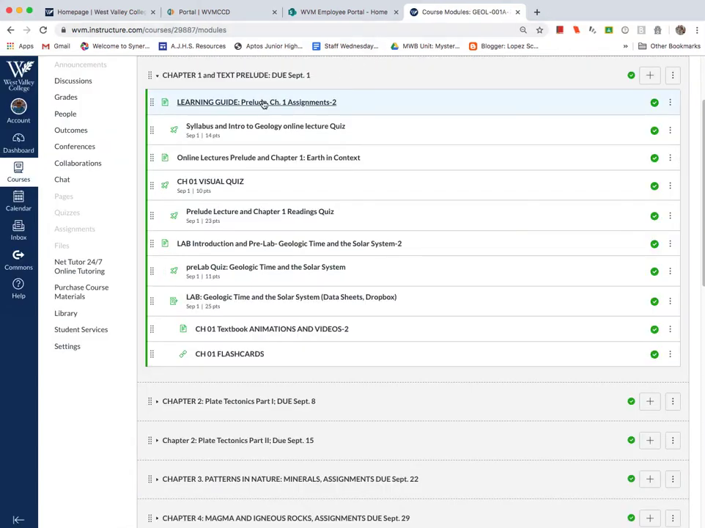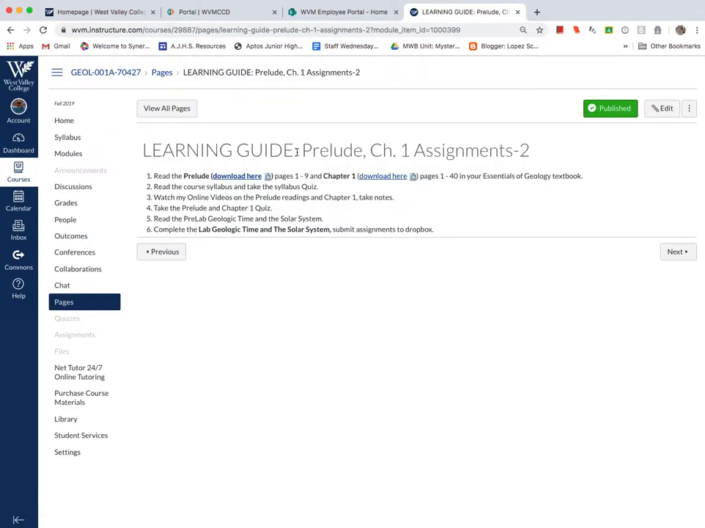Now looking at the learning guide for that first module, I've also supplied the textbook here, just the first few chapters, because some of you may be ordering your books or waiting for some funding for books. You'll want to read the syllabus, take the syllabus quiz, watch my videos, take the prelude quiz, and do the lab material here. One thing I should point out: this chapter 1 doesn't have a study guide or study questions, only because I don't include any of the chapter 1 questions on the first exam.